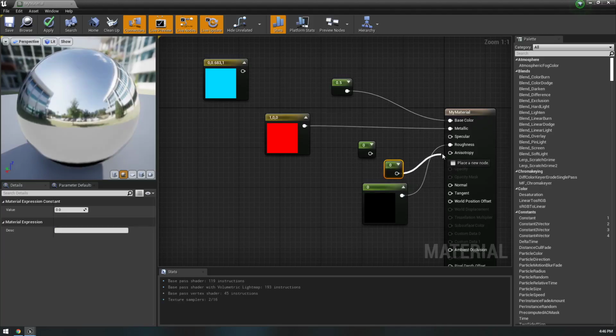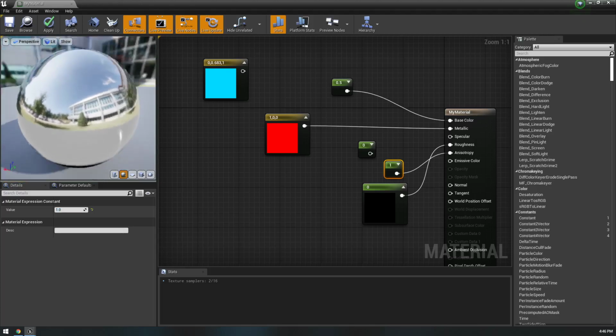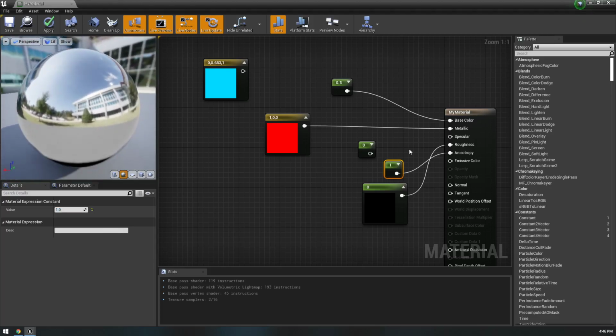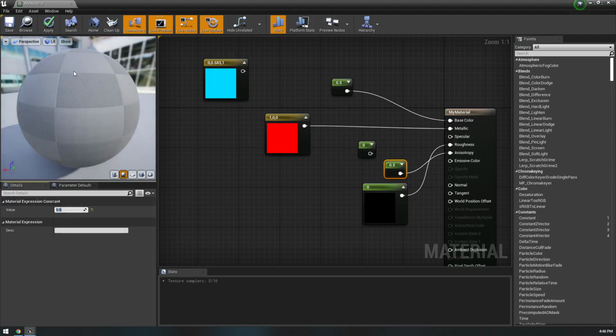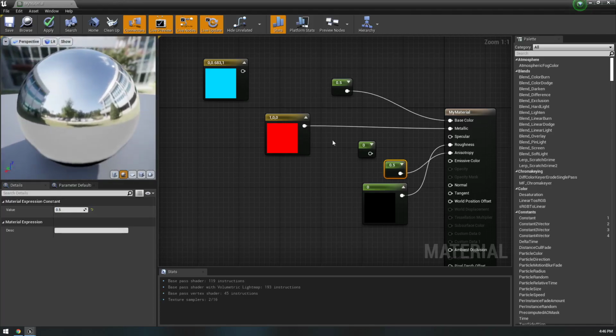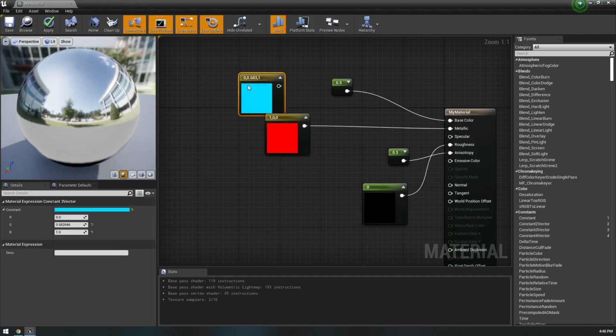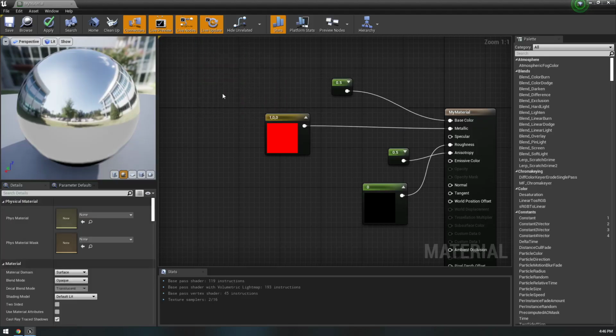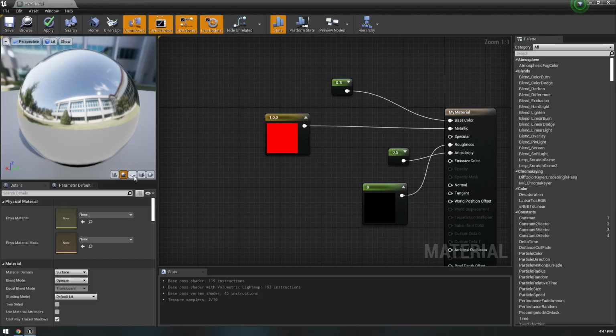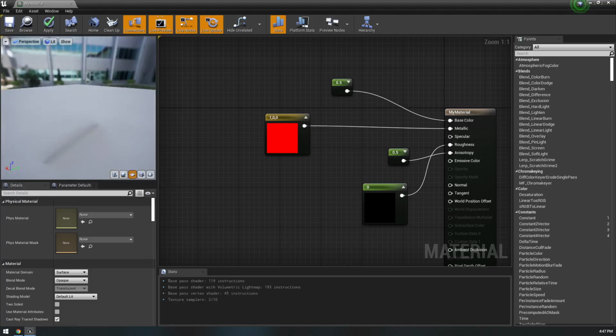Anisotropy is an interesting thing. If I crank up anisotropy, you'll see that it should start. Oh, never mind then. 0.5? Hold on. Anisotropy is like the effect that you see on a pan or a CD, like a disc, when you look at it and it has that weird kind of holographic effect that's aligned towards the center. It's a really weird effect.